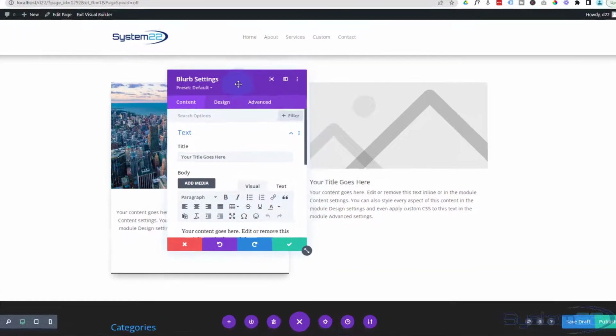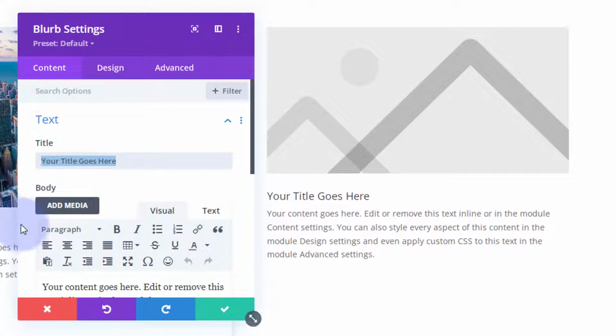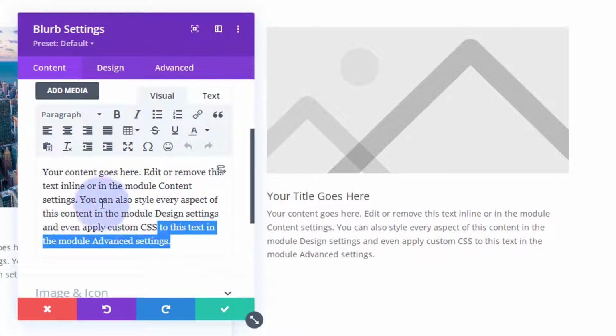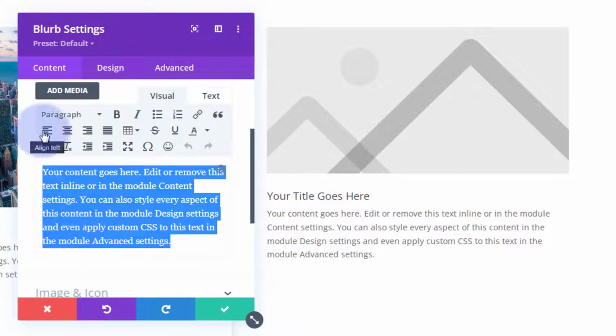Obviously, put your title in here, and your content in down below. This is a regular text field, so you can align, bold, italicize, make bullet lists, add media if you want to. I'm going to leave mine just like that for the demonstration.